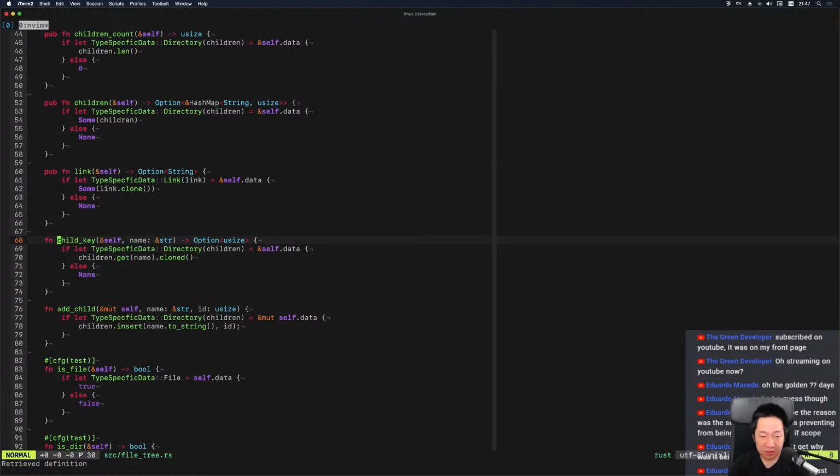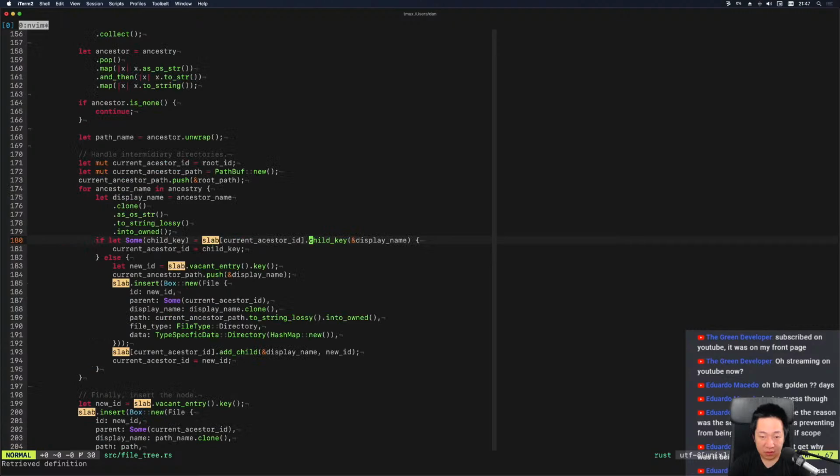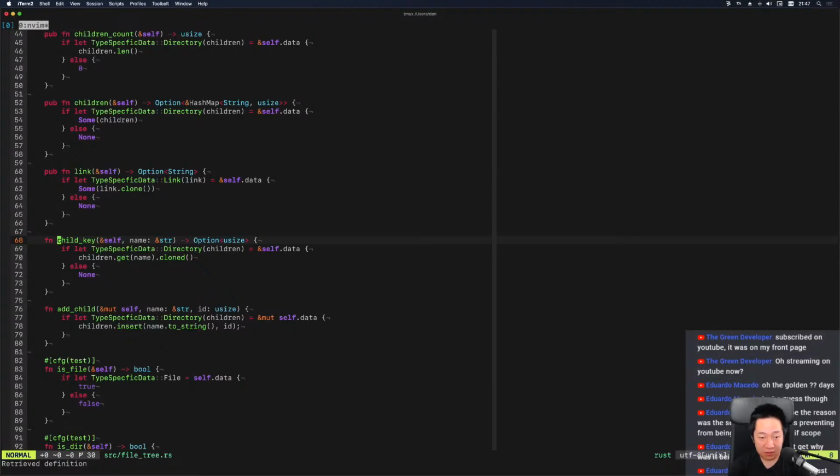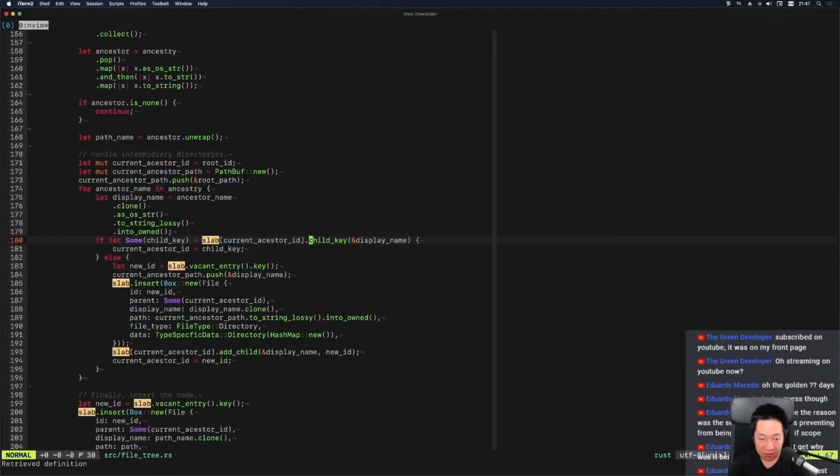Child key. Oh, child key is my thing. Okay. Right, so vacant entry gives you the new ID. Okay.